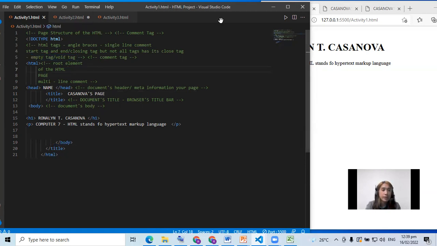So next, again, we have first the doctype declaration for the HTML. It is for HTML5, but even if we don't have this, it will still run, especially if we only use Notepad. Next, we have the HTML tag. So it is the root element of the HTML document or a web page. The HTML tag should always come before the other tags, okay? Next, we have the head tag.